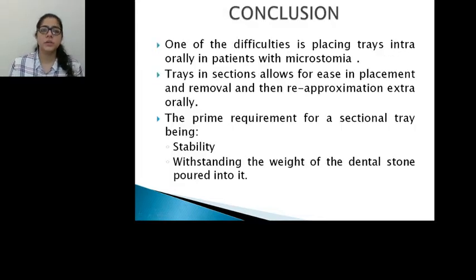Coming to the conclusion, one of the difficulties is placing the trays intraorally in patients with microstomia. Trays in sections allow for ease in placement and removal and then reapproximation extraorally. The prime requirement for a sectional tray is its stability inside the mouth, and when it is taken outside and poured, it should also bear the weight of the stone when it is poured.